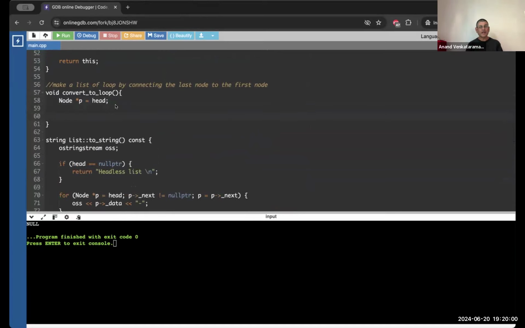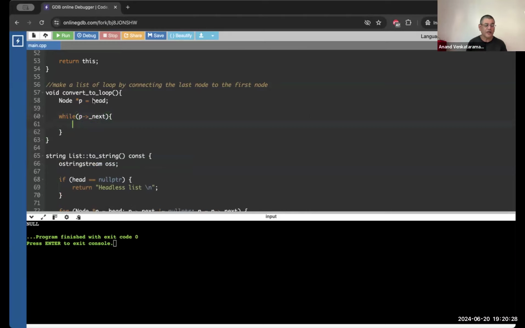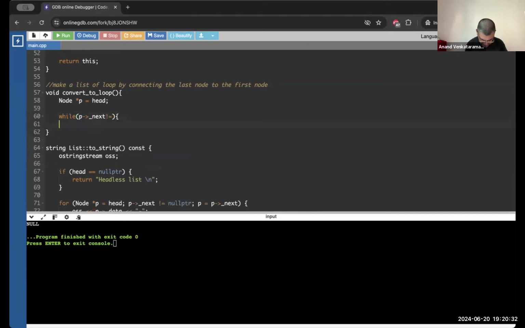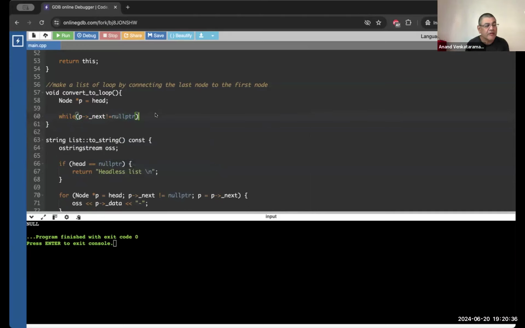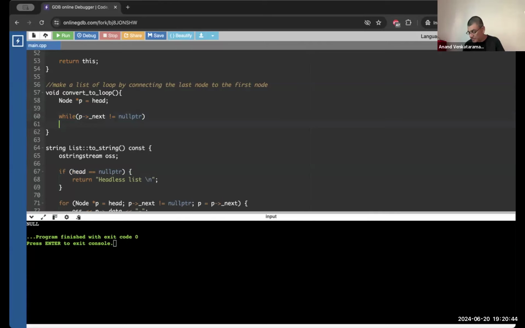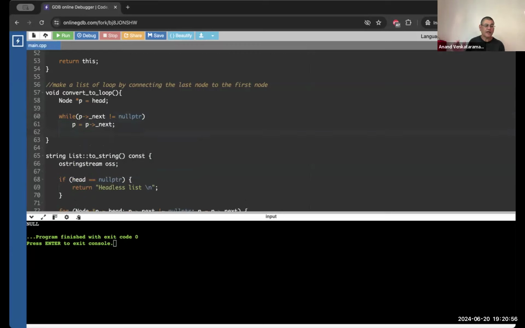Now what we're going to do is keep on moving forward from p until we hit a node where the next guy is a null pointer. So we're going to say while p arrow next, p arrow underscore next, is not equal to null pointer. We don't need braces. Put spaces around the not equal to. Enter, tab in and say p equals p arrow next. Enter, and then one more enter and then backspace.